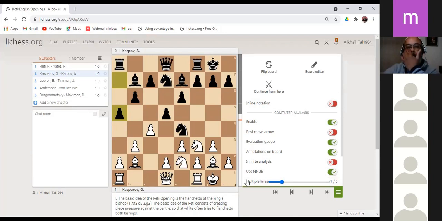Any comment? Would there be an idea to play a4 and try and break up the queenside structure? Yeah, I would agree with you on that one. Any other comment?